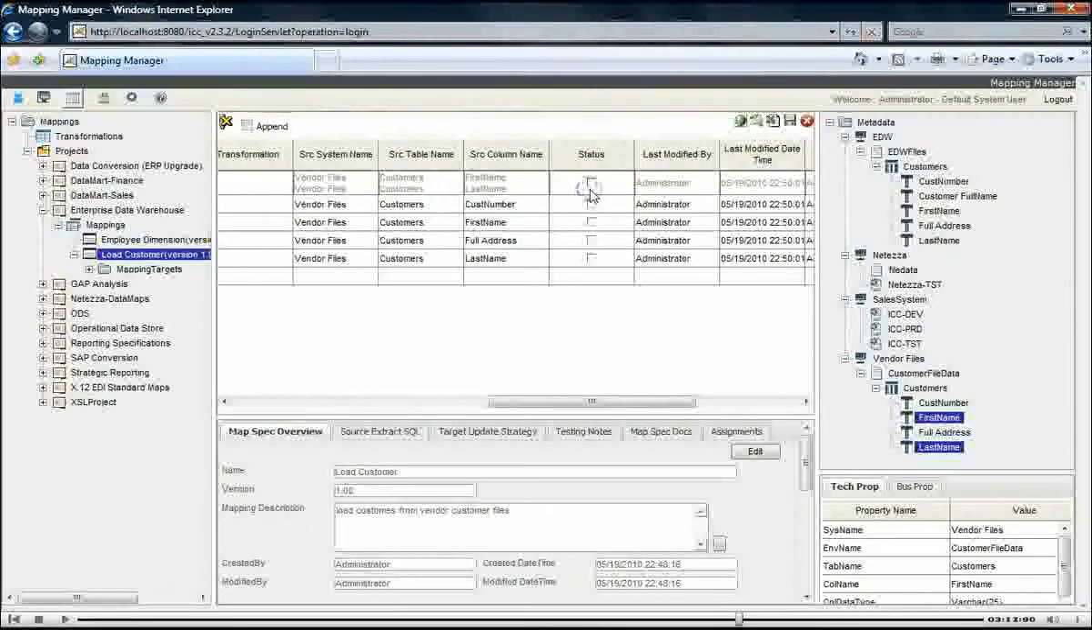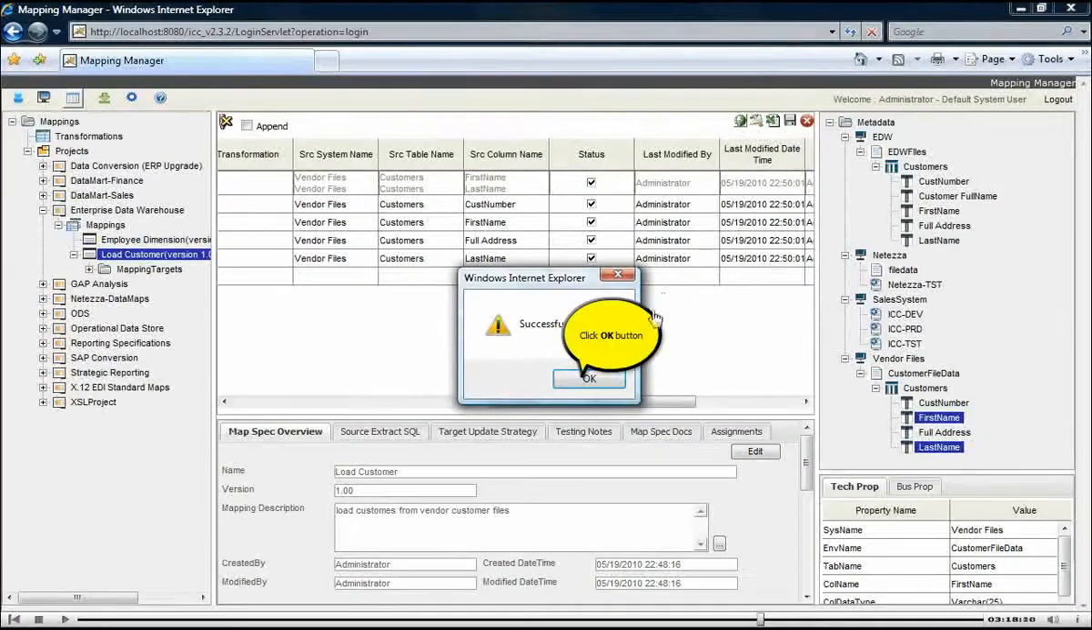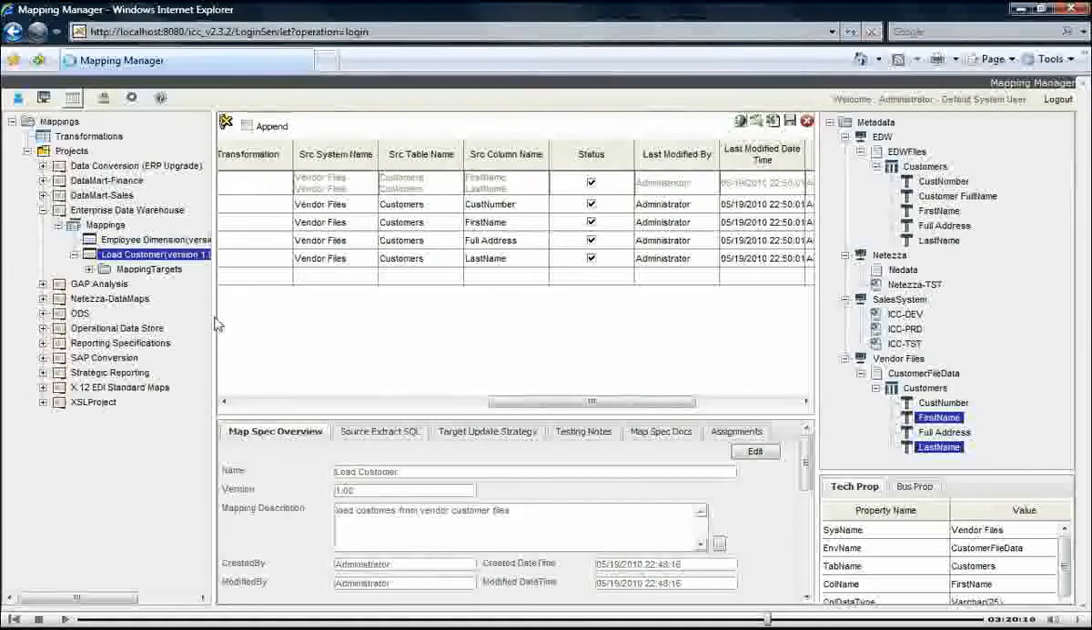We enable efficient status tracking of the mapping specification at the row level of the mapping. Now ETL developers can easily see what is ready for coding or what is considered a work in progress.